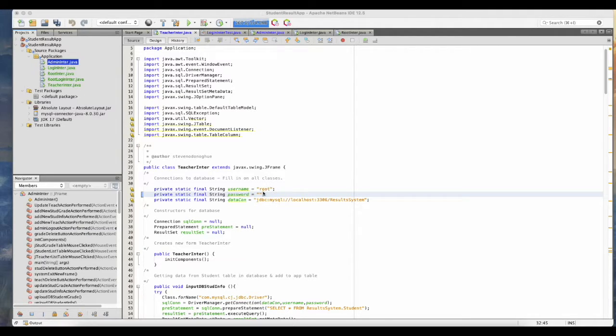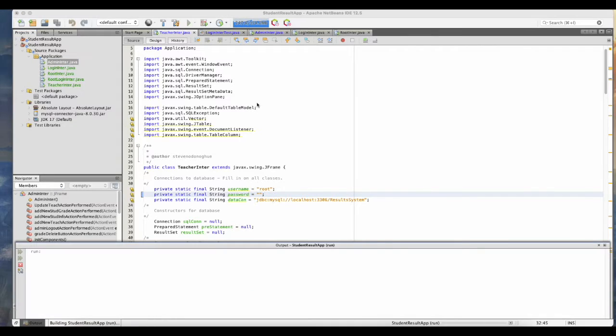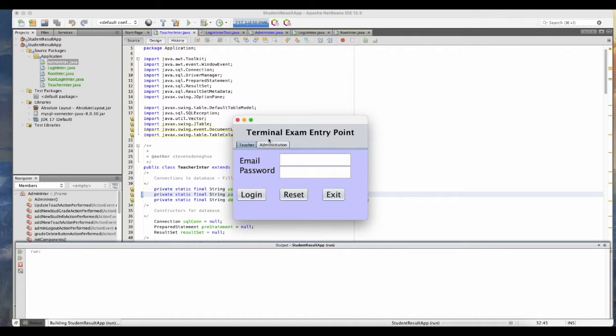All that is most likely needed to be changed though is just the password here. You must enter the password that you use to sign into your local instance. You should then be able to click run, and the application should start then.